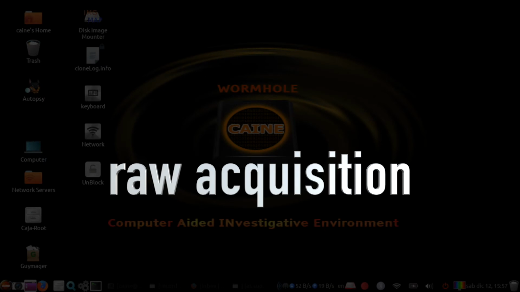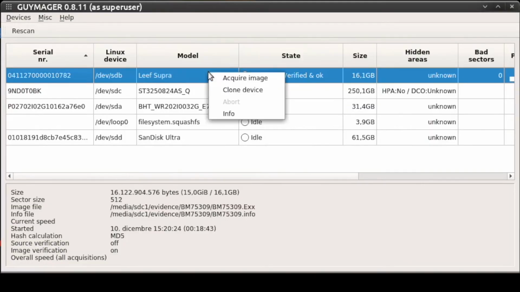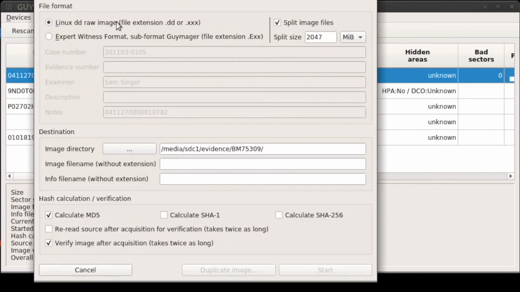To acquire a raw image of the evidence, right-click on the evidence drive. Choose Acquire Image from the menu. The pop-up will ask for an output file format. Choose the Linux DD raw image file.